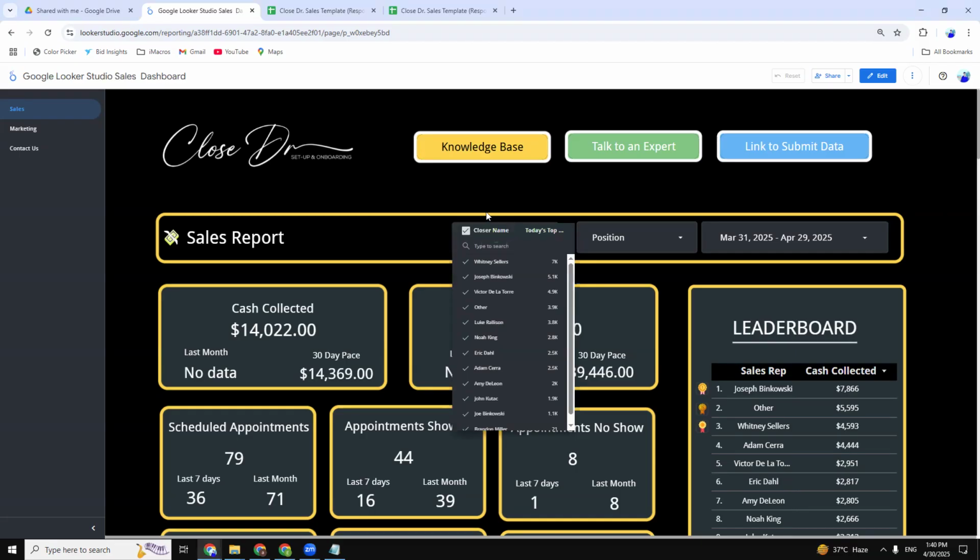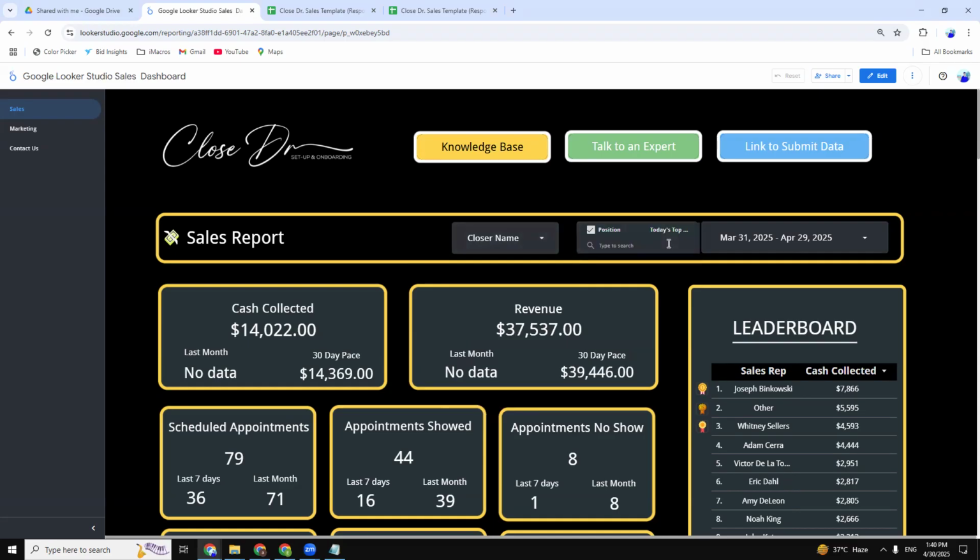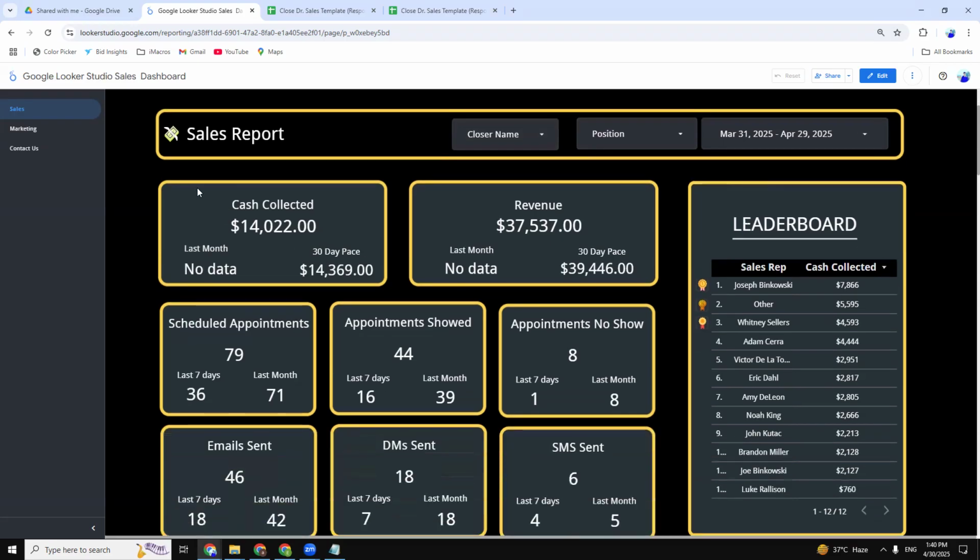The first one is the name of the representative who is doing sales, and then this one is the position, and then this one is the date. So this is a date filter here, and then these all are the cards which are representing different data. This card is showing us the cash collected data for the period between 31st of March and 29th of April 2025. Then this one is our revenue data.